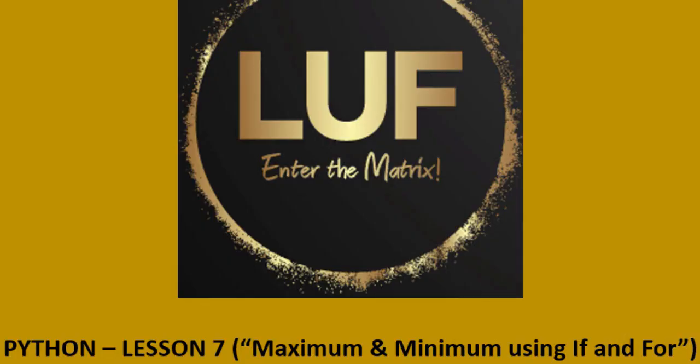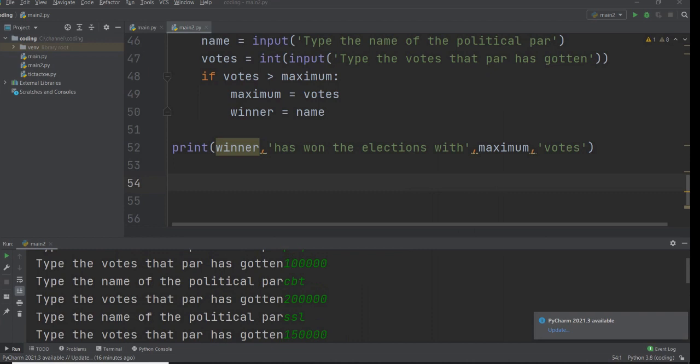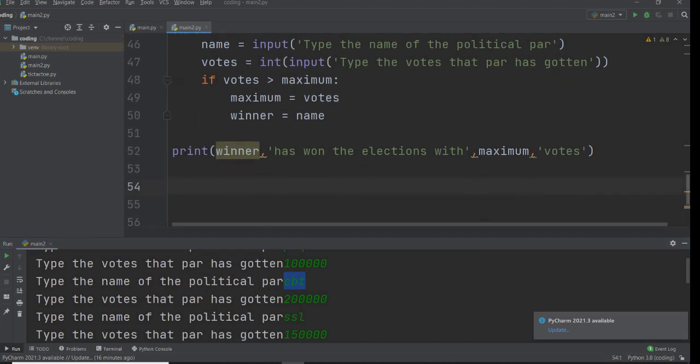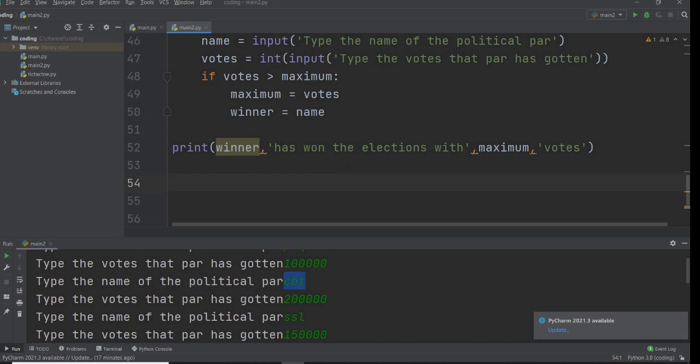So CBT has won the elections with 200,000 votes, which is absolutely correct because the greatest number I have typed is 200,000, and that refers to the political party CBT. So that's the end of part 2 examples.